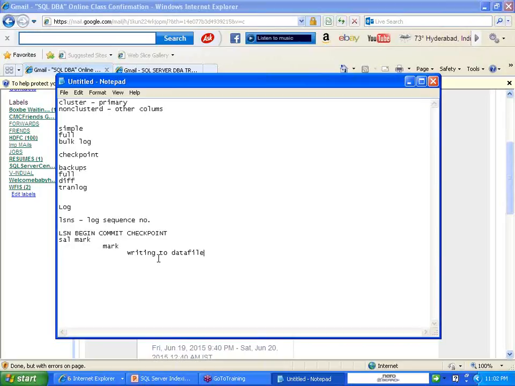This is a very important topic actually. Checkpointing, most of the people will get confused. What is checkpointing? It is nothing but writing that particular operation, committing that particular operation into the MDF file, the data file. That is known as checkpointing.